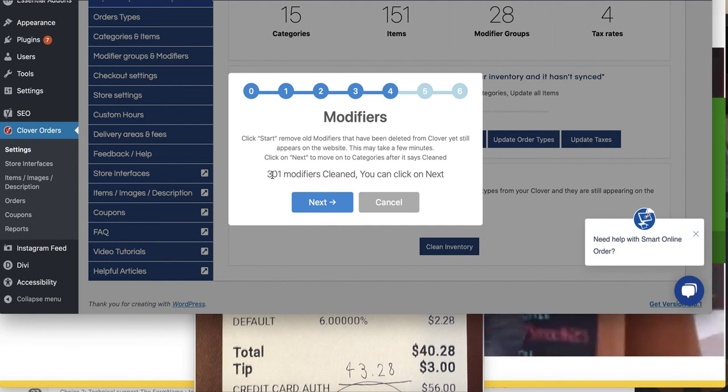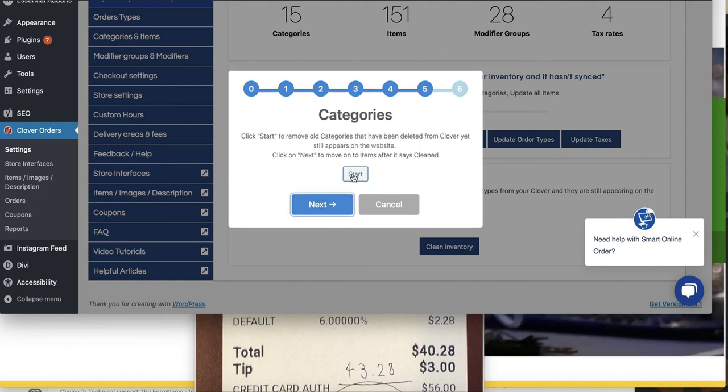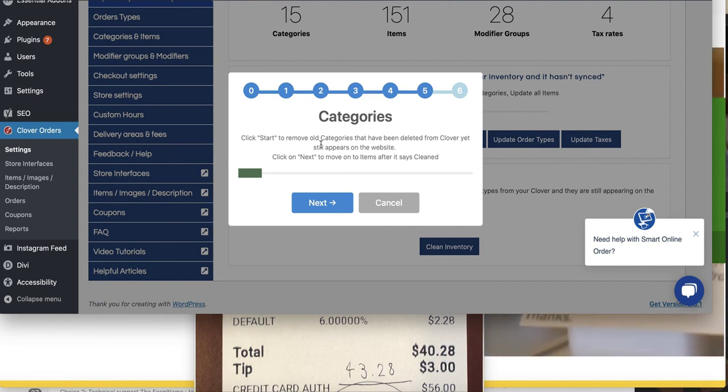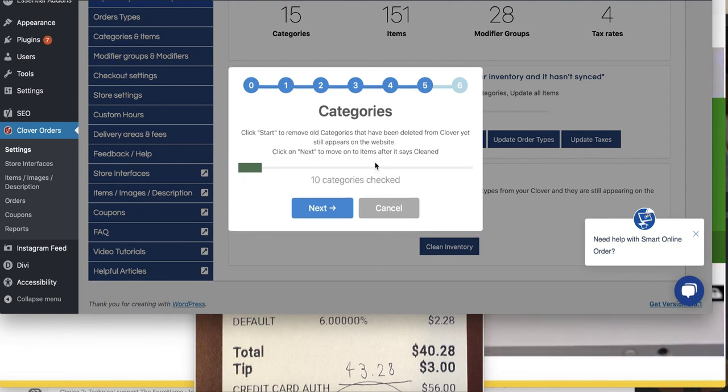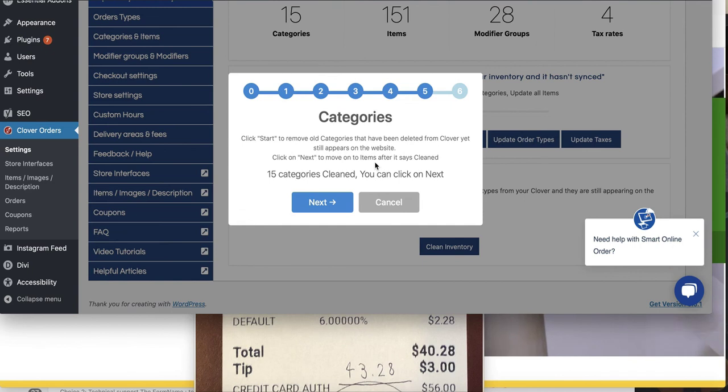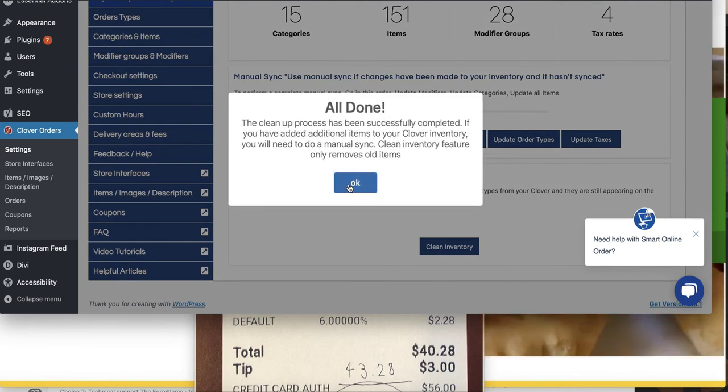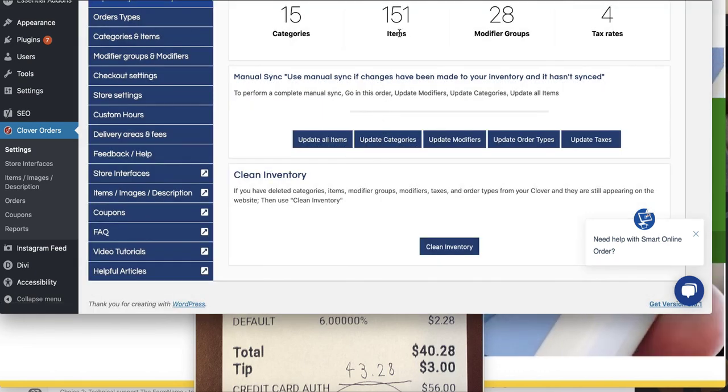Oh, there we go. So I got my modifiers clean. Press next. I'm going to clean my categories. Categories should be very quick. I only have 15, so this one should be pretty quick. I'm going to skip cleaning the items for this video because I don't want to make the video too long, so I'm going to just press cancel. But in your case, make sure to clean the items as well. Okay, so I did my clean.